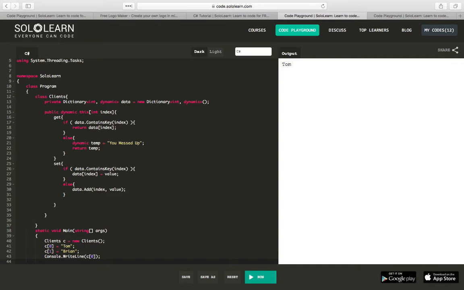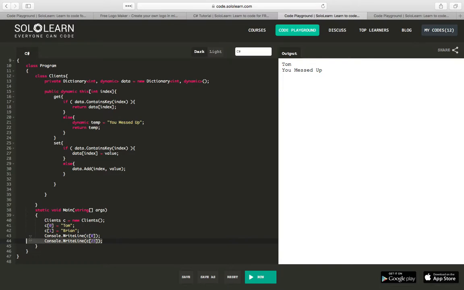So what happens now that we've added that kind of error testing within the get? What happens if we try to access an index that doesn't exist yet? We'll say 23. We haven't assigned that yet. Let's fix that. It will tell you that you messed up. So that's nice to have.